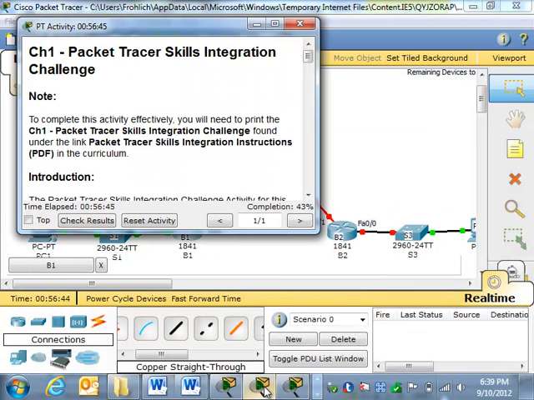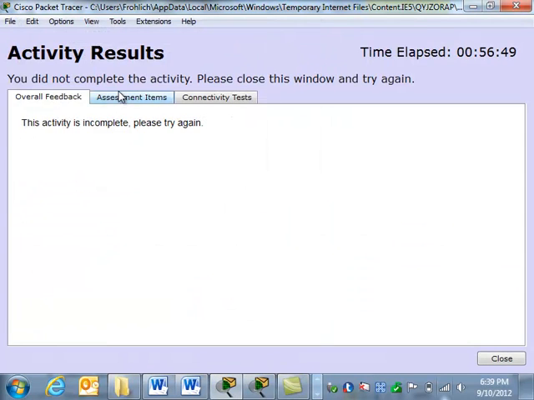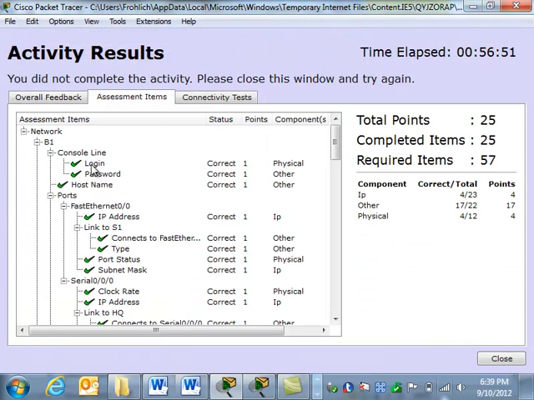From time to time I like to just go check that my completion percentage is going up. I'll take a look at B1. I configured that line console 0. I've configured the login command and I configured the password. I did the host name. I did the FastEthernet IP address. I have all my connection types. I turned on the port. I have the correct subnet mask to go along with the IP address.